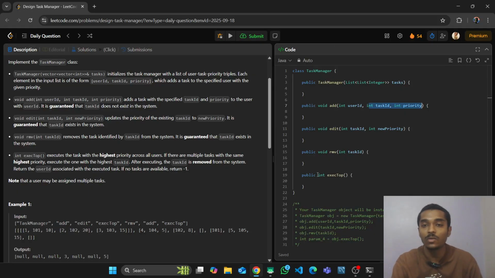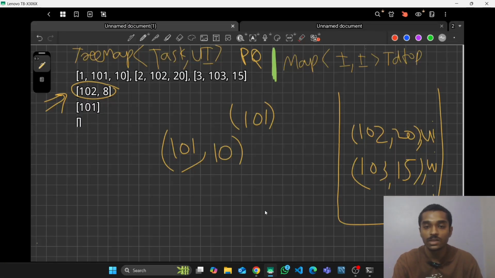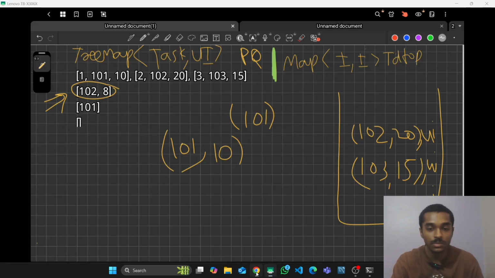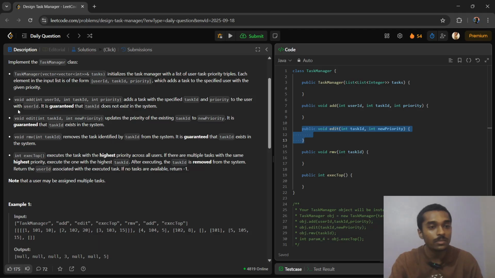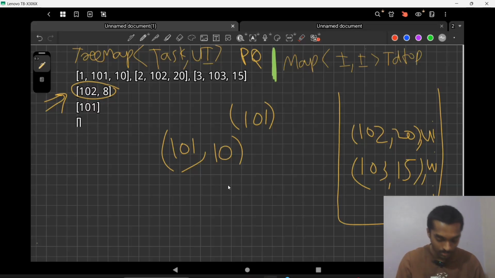Let's see now the last function, the edit function. The edit function gives us two things. Let's understand what it says: you are given a task and new priority, update the priority of the existing task with the new priority, and it is guaranteed that the task id exists in the system. Okay, let's see.